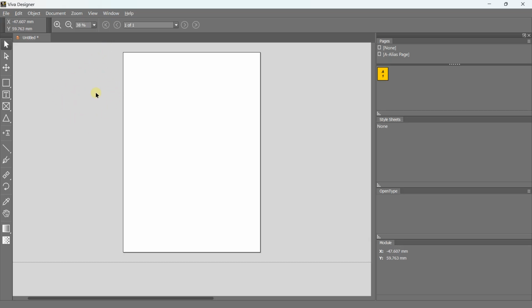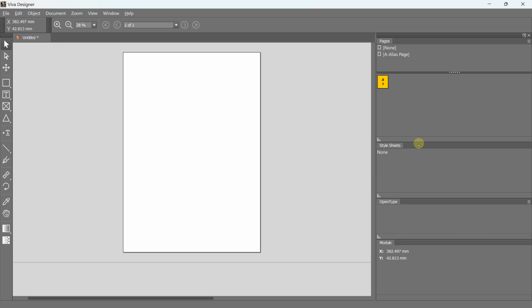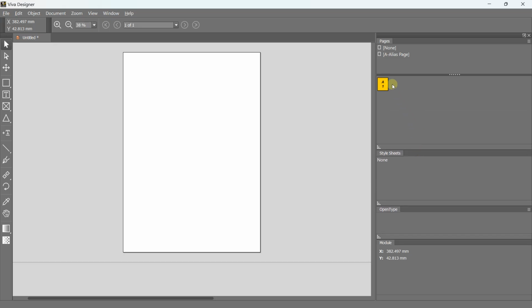So let's start with the pages. I have one page here on this area. In the panels, you can see the pages on the top right corner. You can also, if you want, drag and move a little bit on this area. So by default, here I created a new document with just one page.